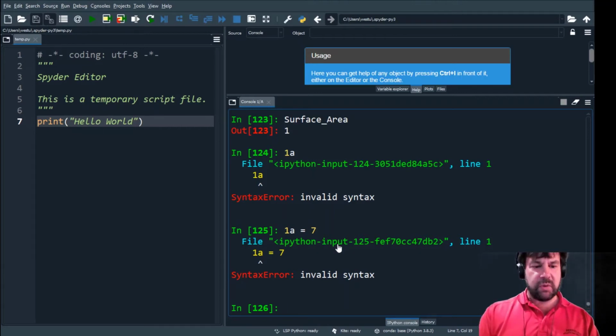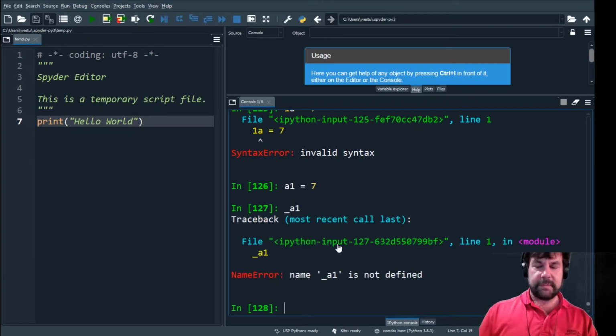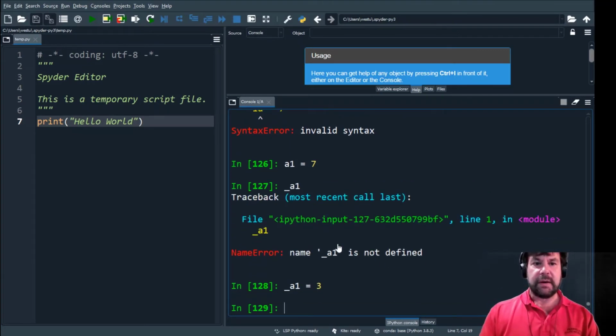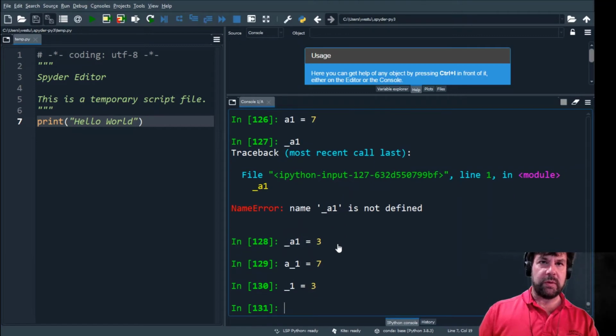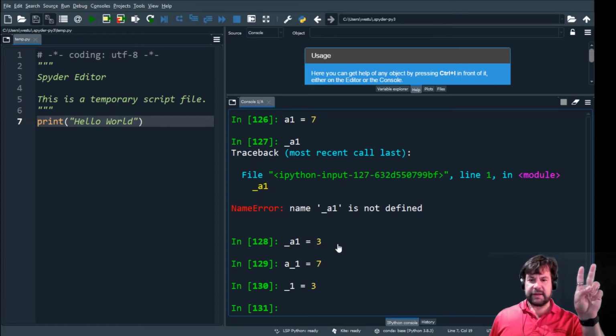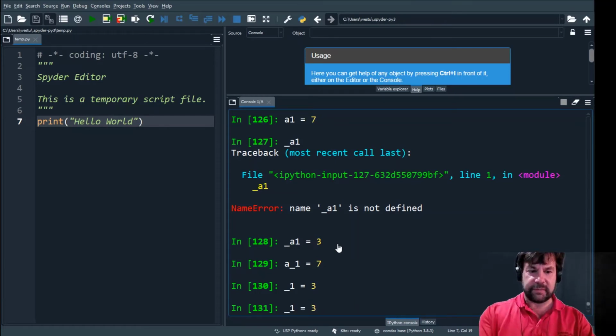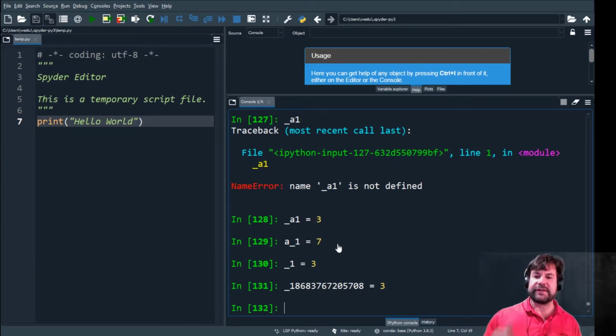So 1a won't work, but a1 will work. And underscore a1 will work, as long as I assign it to something. A underscore 1 will work. Even underscore 1 will work. So the rules are you can use underscores, letters, and digits. We can use all the digits if we want. The first character has to be either a letter or the underscore character itself.